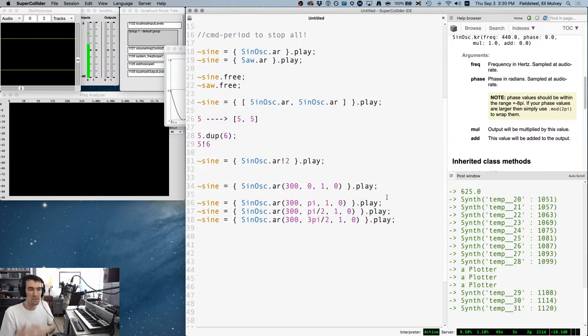It'll sound any different. It's just 300 cycles per second. The initial phase is not going to matter. But in other cases, which we'll get into later, the initial phase does actually have quite a bit of impact. Okay, let's talk about mul for a second.